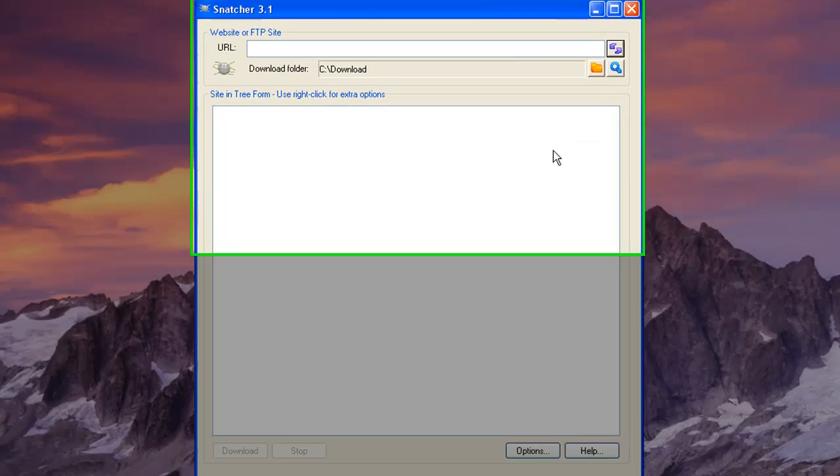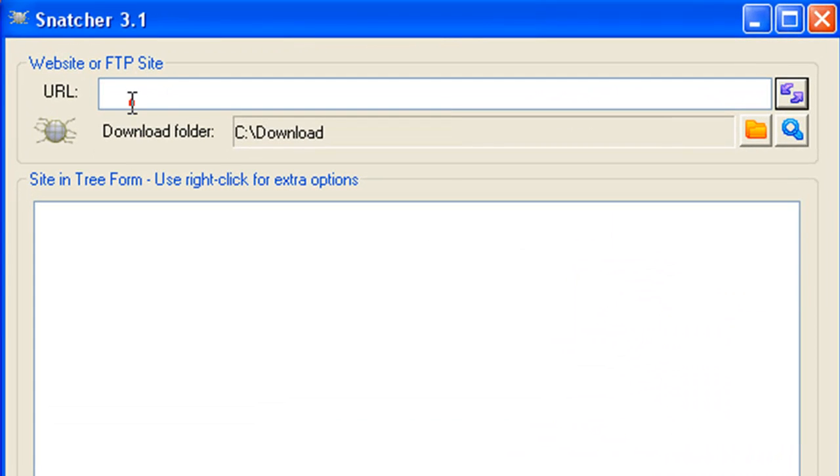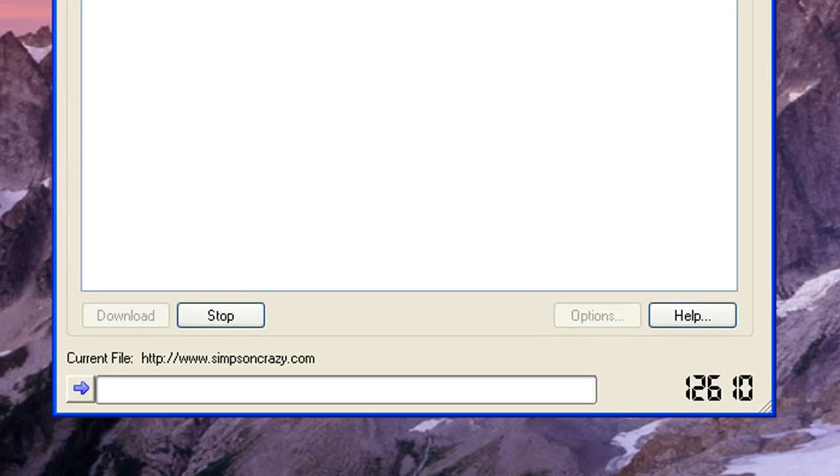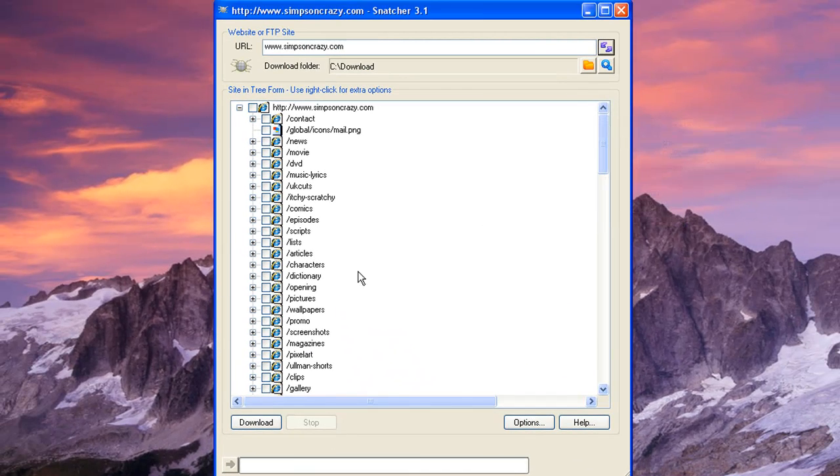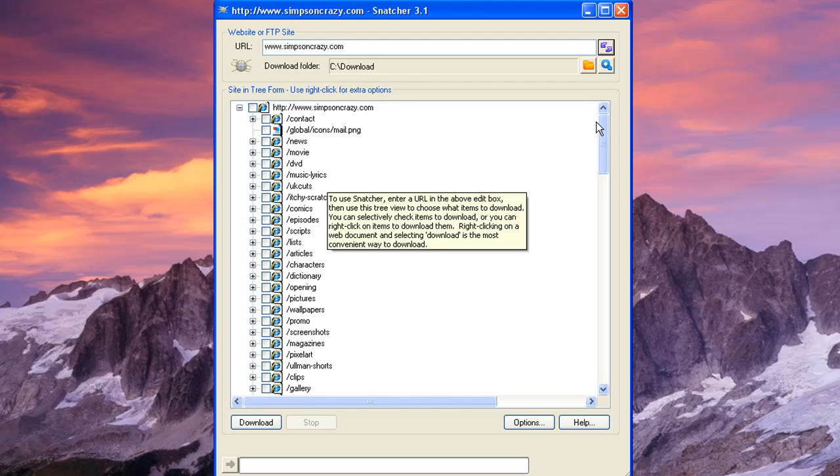Snatcher is a handy tool that you can use for all sorts of downloading jobs. You just begin at the top in the URL bar. Here, type in a URL that you're interested in. Then you either press Enter or the Go Refresh button. Snatcher will download the file and parse it out into a tree view.